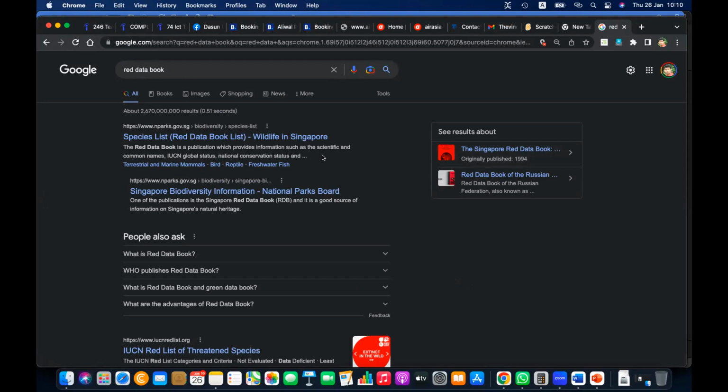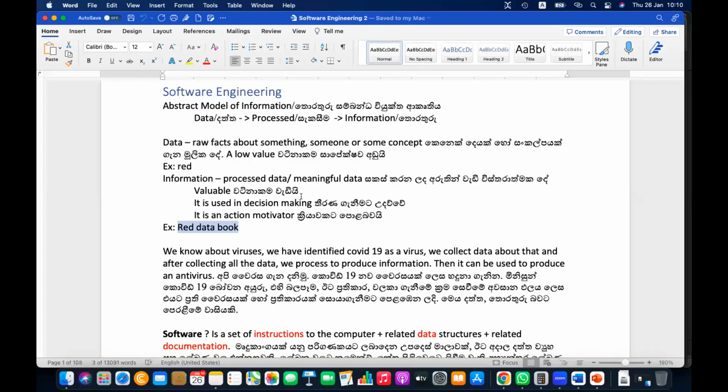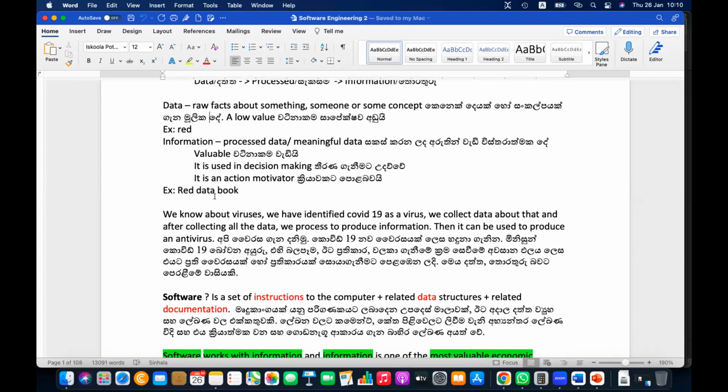It is a publication which provides information such as scientific and common names, IUCN names, and also the global status and the conservation status of them. So that is the Red Data Book. It is not just a red book, it has some meaningful information. Okay, now you have a basic idea of how data is converted to information. It is done through processing.